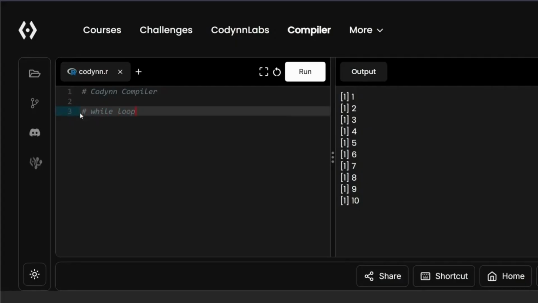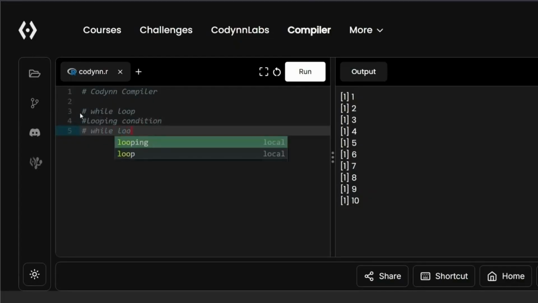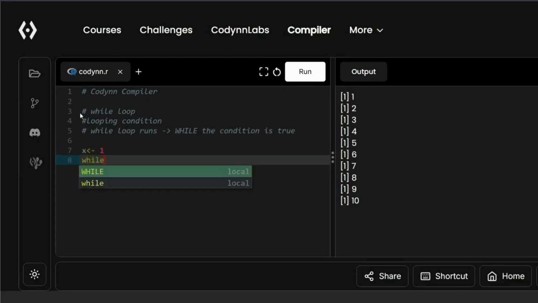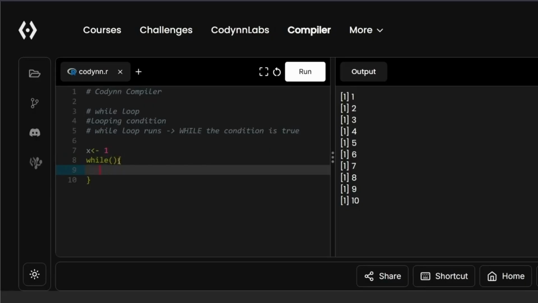Now for a while loop, you need a looping condition, and the while loop will run as long as the condition is true. That is, while the condition is true. Let's say we have a variable called x and we assign it a value of 1. Now we will define a while loop: while, a pair of parentheses, and let's predefine the body of the loop.